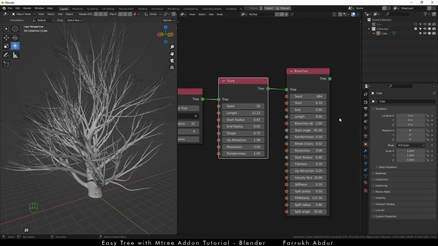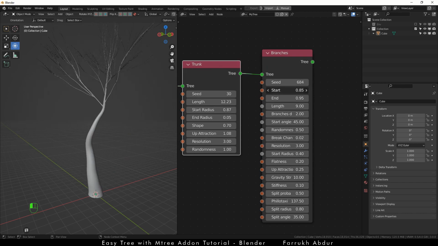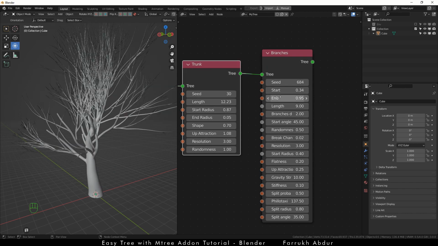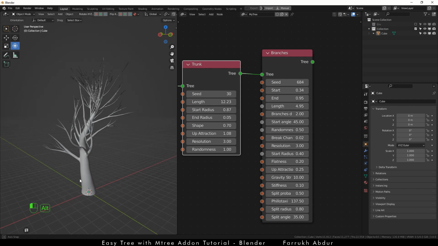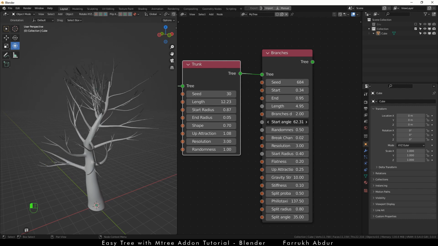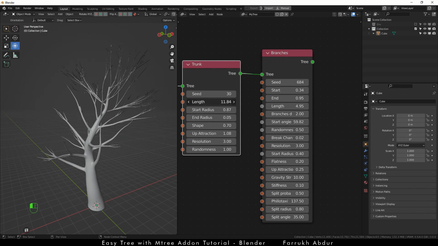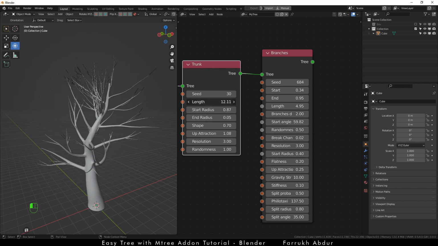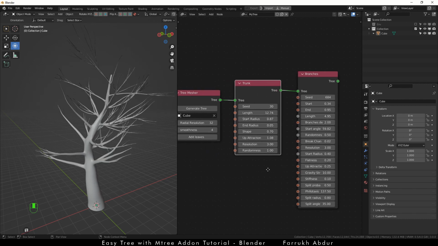Now changing the values in the branches node, we can start setting up the tree branches as we like. We can control almost all parts of the branches and the tree will get updated in the viewport. The trunk values can also be changed. The branches will auto-adjust themselves over the trunk area. Make any design that you like.